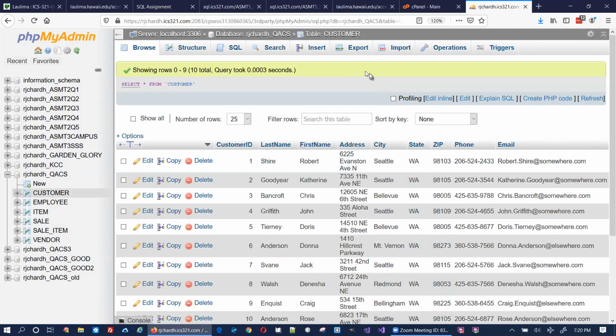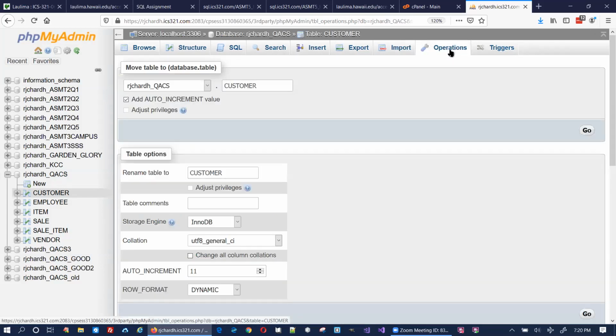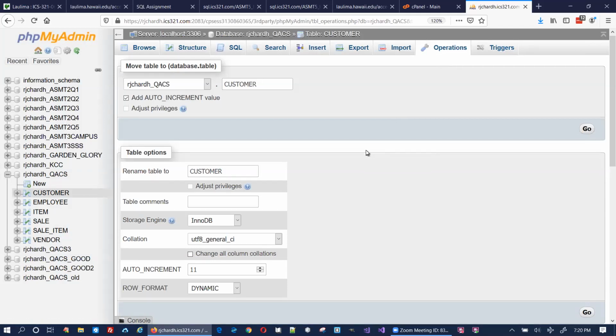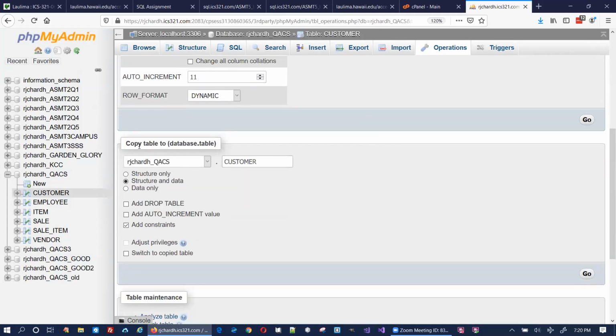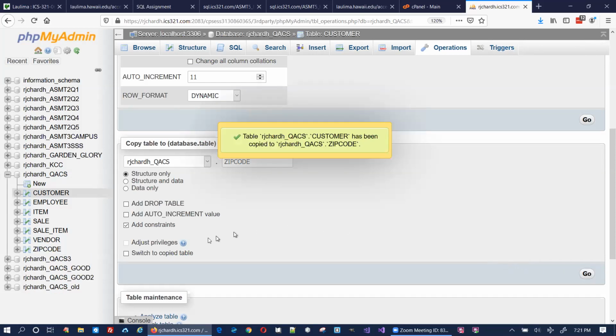Okay, so what I'm going to do is go to operations, and I'm going to copy this table, customer, to zip code. And I'm going to just copy the structure. Copy the structure. Go. All right, so now I've got another table here called zip code.